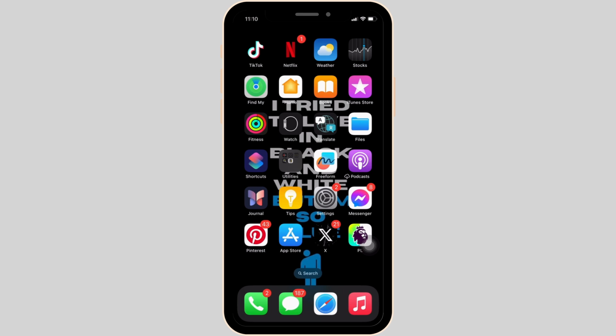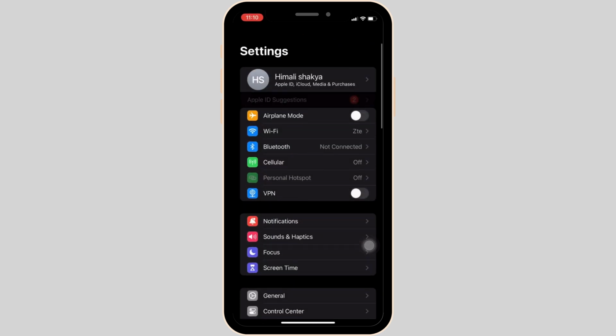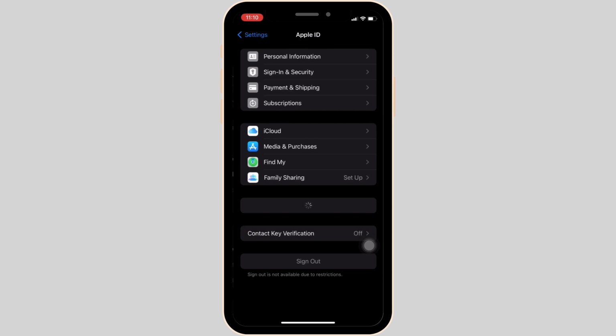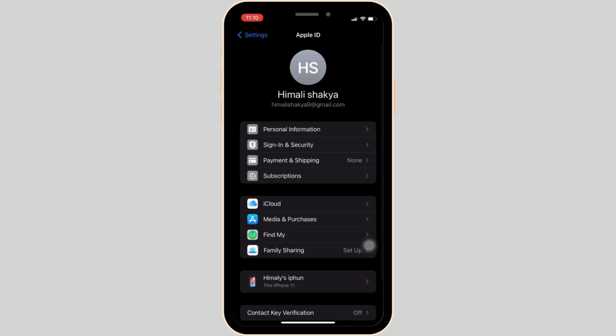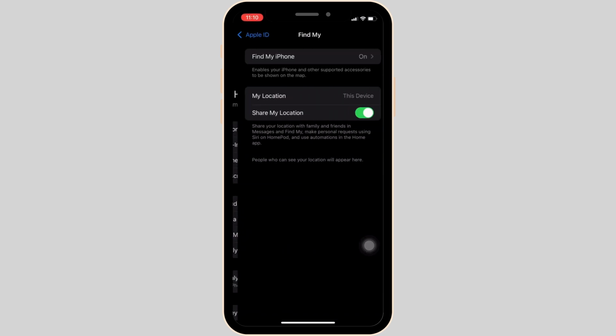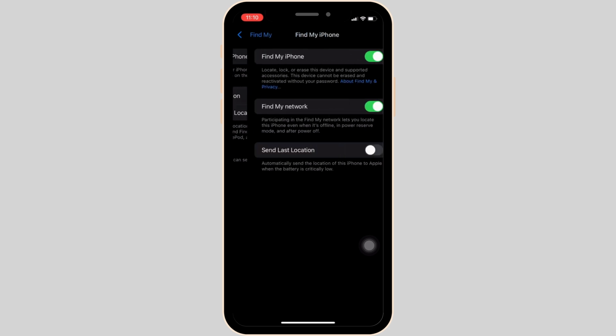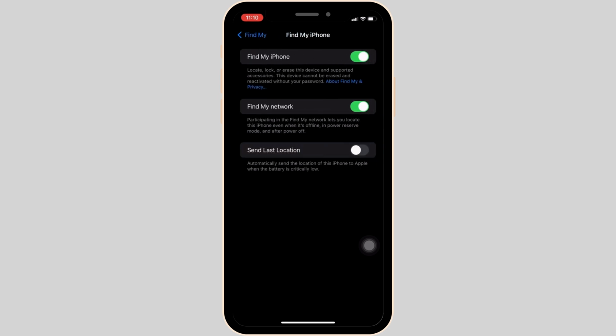If you're really looking to turn it off, then what you want to do is head over to the settings of your device. And then head over to your Apple ID at the very top. The option of Find My will be visible to you. Click on it. And then you have to click on Find My iPhone at the very top. Right here you can see that this feature is turned on. You simply have to toggle off this button.